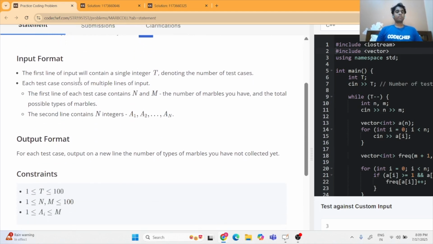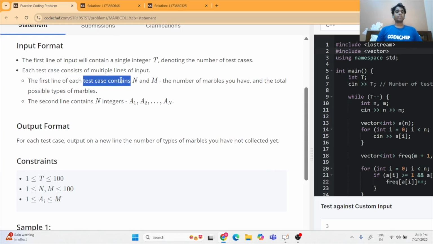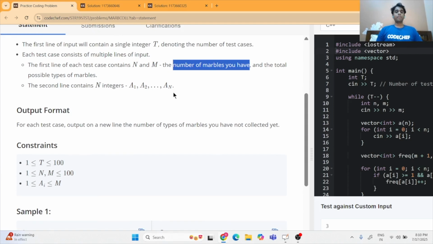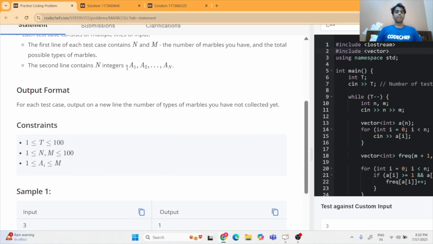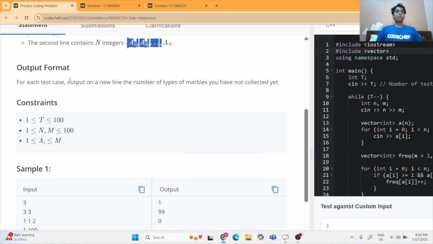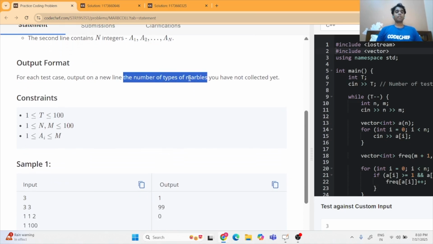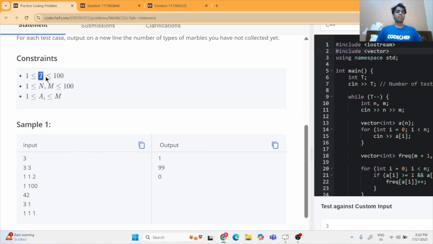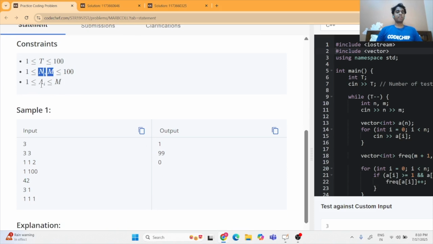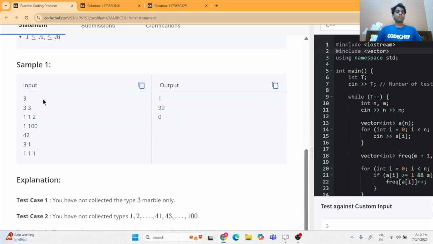Input format: the first line of input will contain a single integer t denoting the number of test cases. Each test case consists of multiple lines of input. The first line of each test case contains n and m, the number of marbles you have and m represents the total possible types of marble. The second line contains integers a1, a2 till a of n. Output format: for each test case, output on a new line the number of types of marbles you have not collected yet. Constraints: t lies from 1 to 100, n and m lie from 1 to 100, a of i lies from 1 to m.